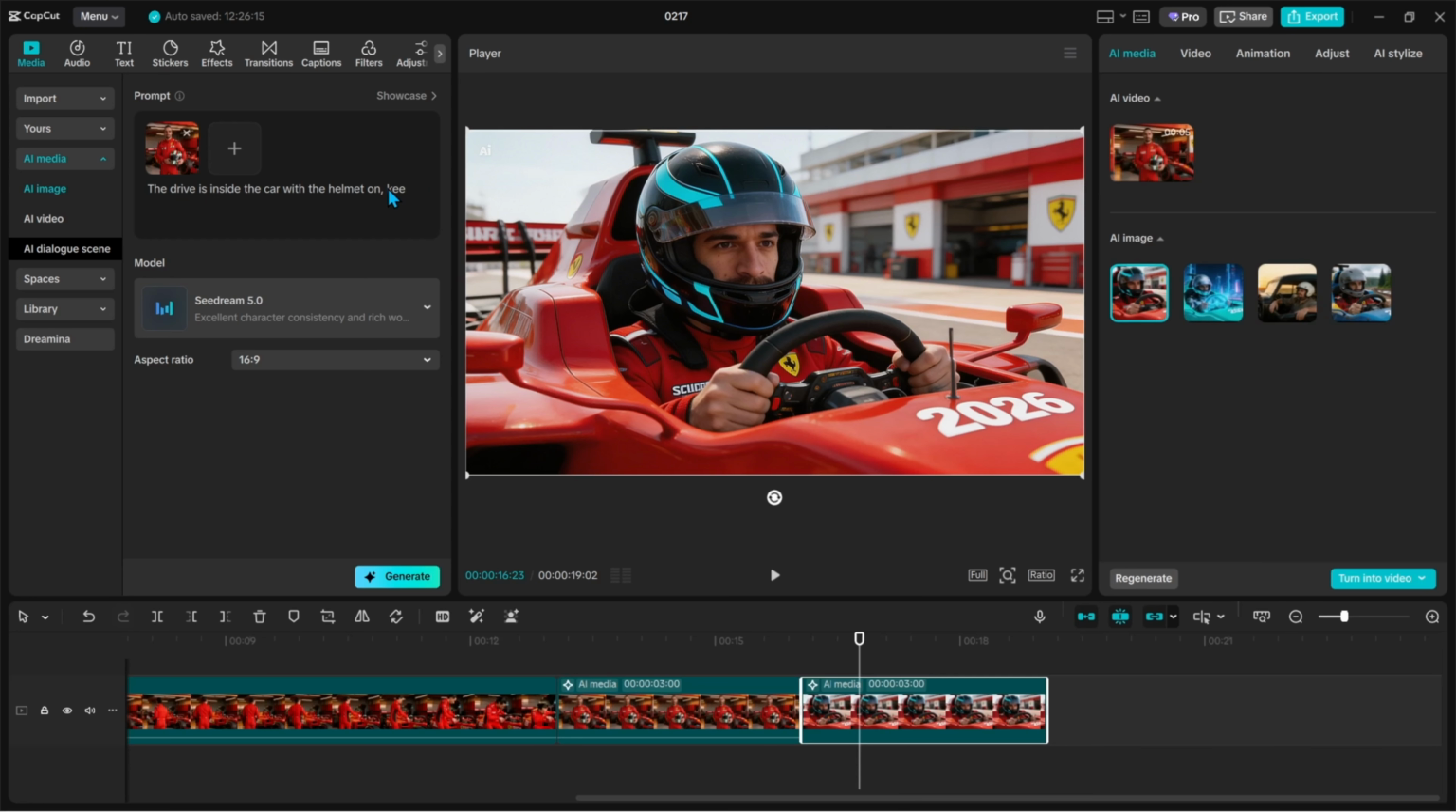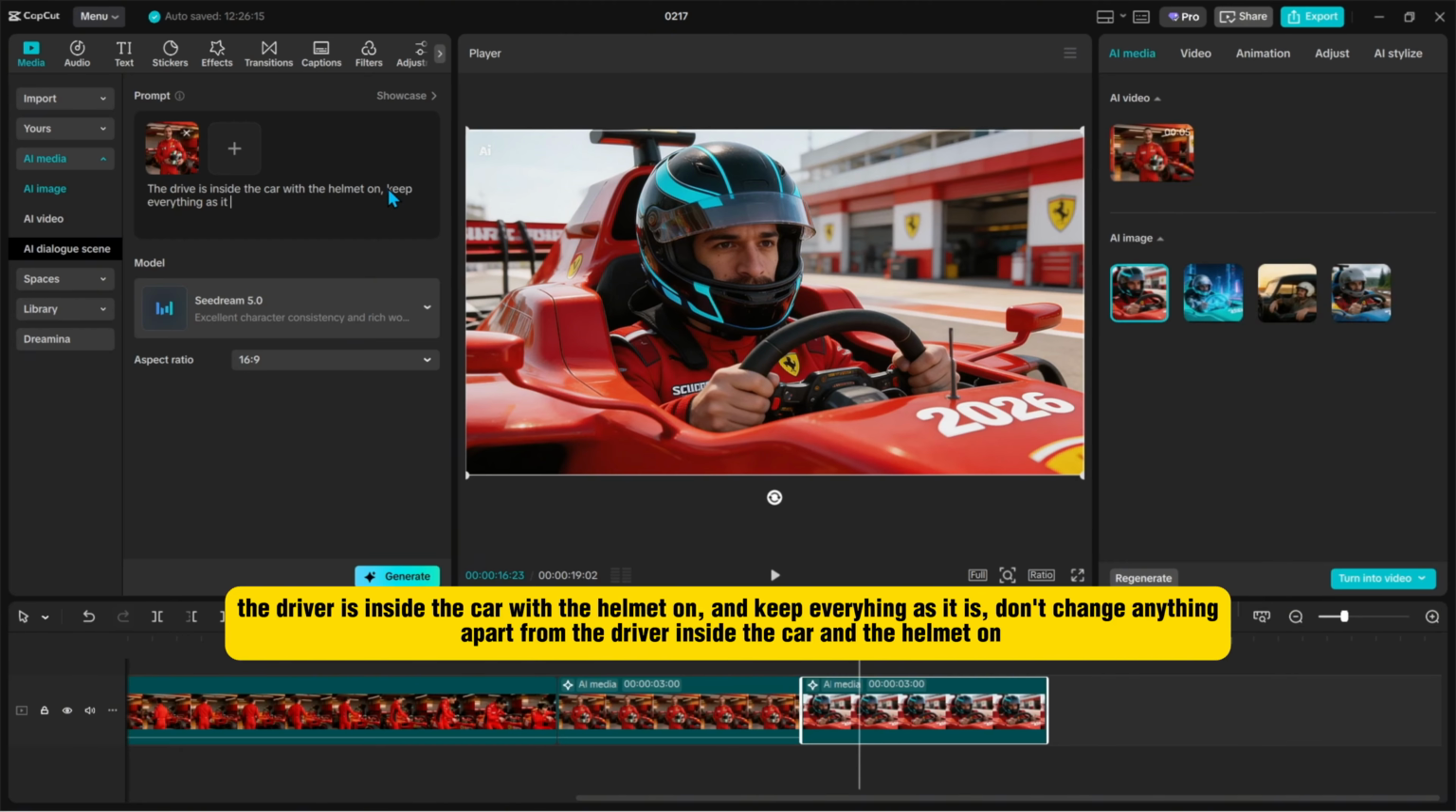Let's try to change a bit. The driver is inside the car with the helmet on and keep everything as it is. So I just want to create an image. I literally ask Seedream 5.0 to put that driver inside the car. And I want to be a bit more specific. I don't want to change anything.